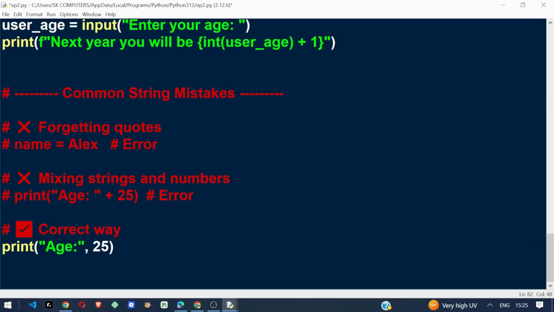These are some of the common string mistakes, like forgetting quotes and mixing strings and numbers, and this is the correct way to do it. Let me explain this in a deeper version.